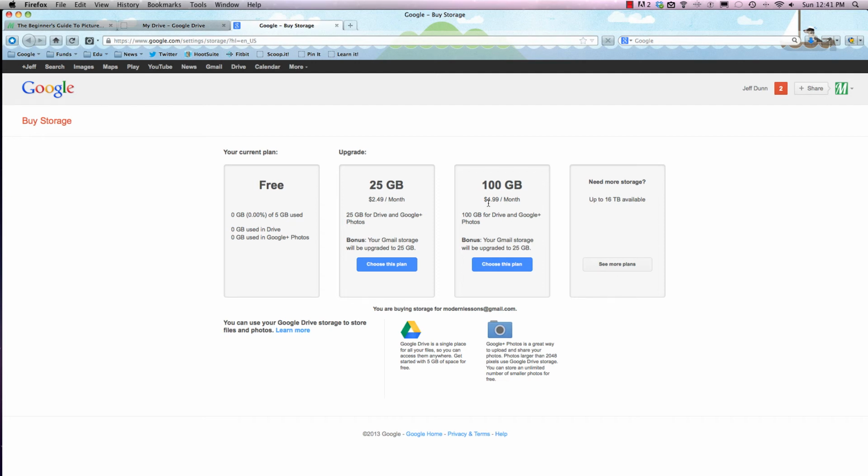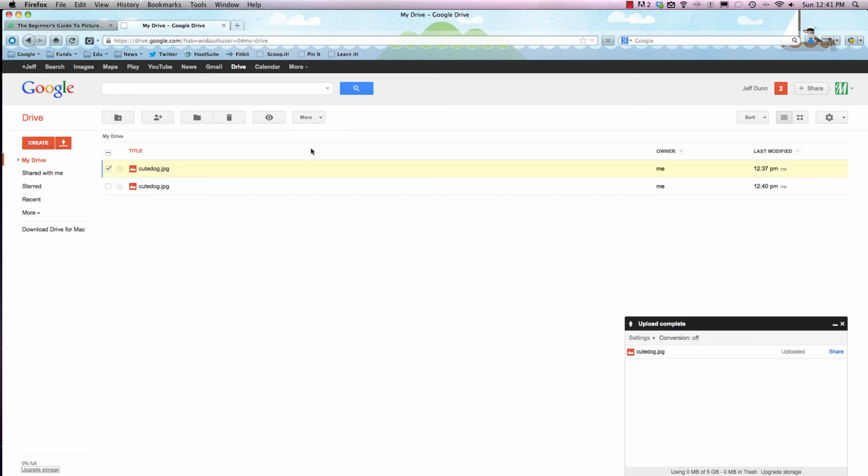The prices seem to actually keep coming down. So $5 a month if you have the ability to upload 100 gigs of photos and videos, then that may be for you. But in general, 5 gigs is enough for most people. You can always go back and delete stuff. So I hope that made sense, and happy sharing.